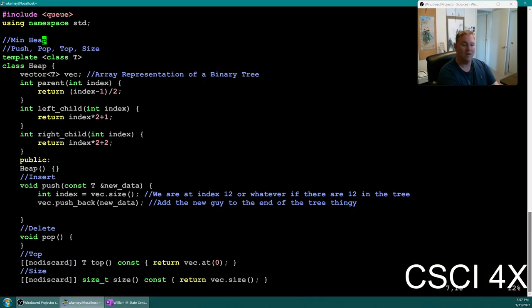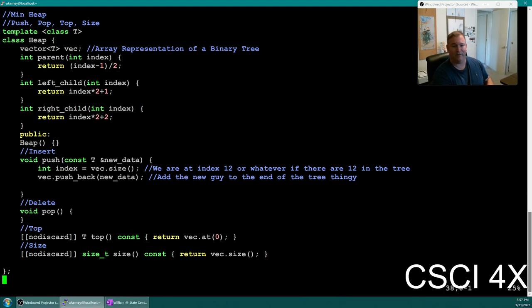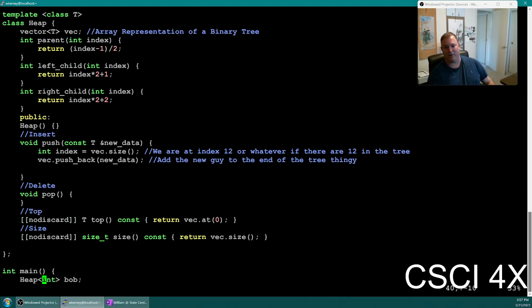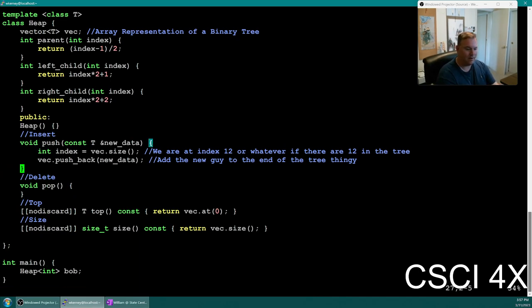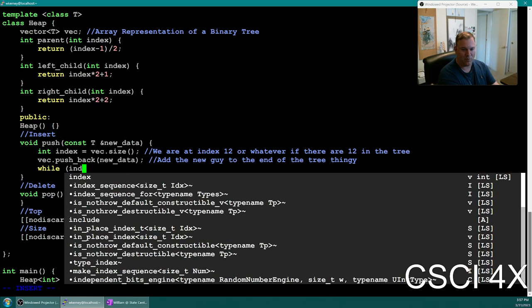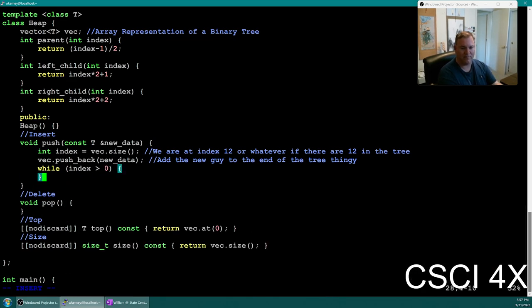All right. The standard library does a max heap, by the way. The default for the priority queue is a max heap, so highest priority people get into the club first, just like in real life. Okay. So we've just inserted our thing here. Now we need to do a while loop. So we have to say while the index is greater than 0, because if we push at the root, we're done. Right?